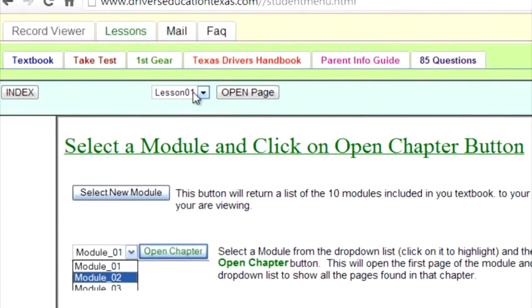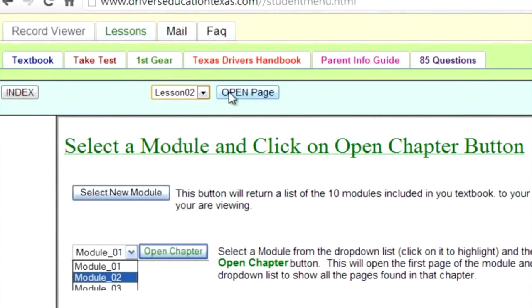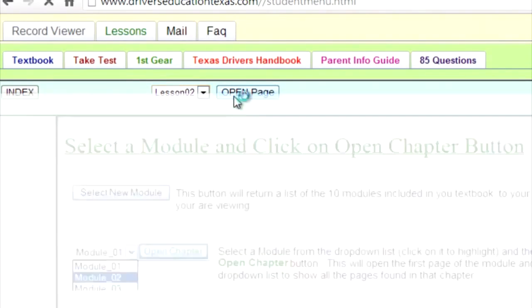The online textbook has several buttons. The Index button allows you to access different lessons in the course by clicking on the drop-down list and choosing a lesson. It's best to start at Lesson 1 and continue in numerical order. If you find that you've lost your place, the Index button is a good way to get back to the lesson you want to be taking.